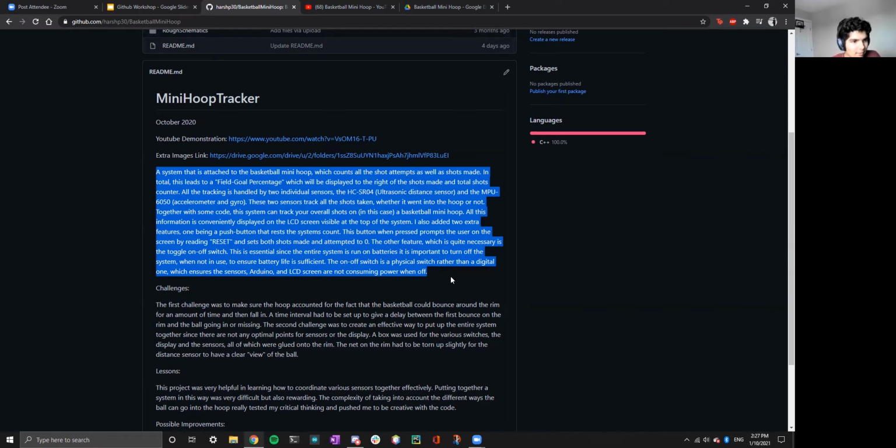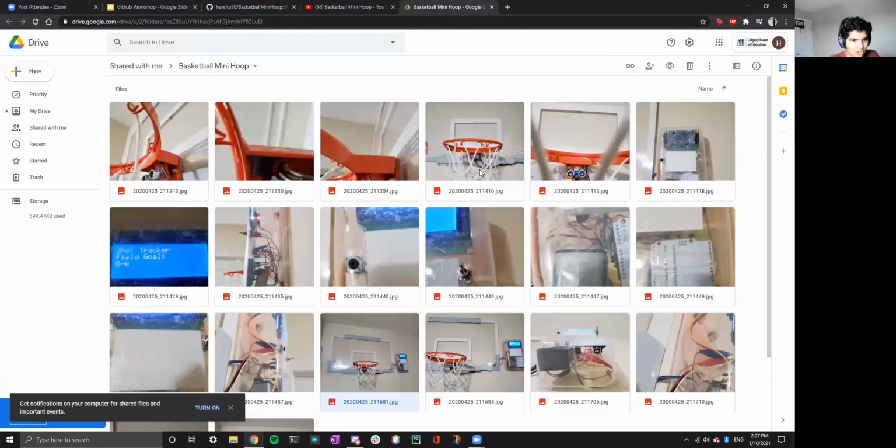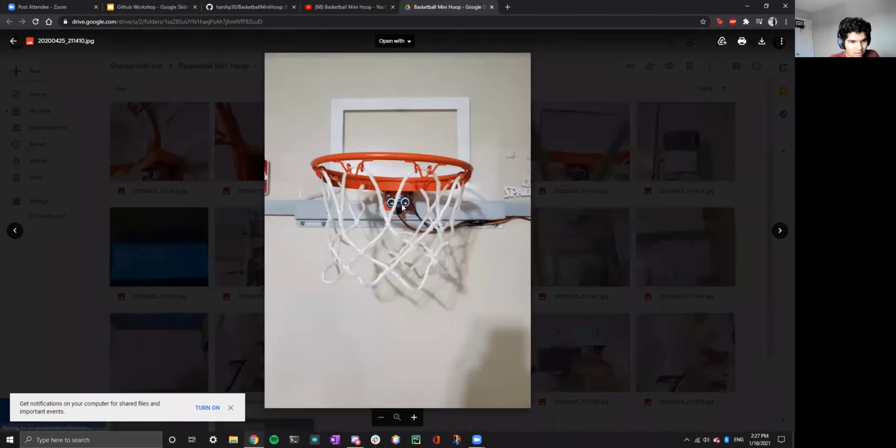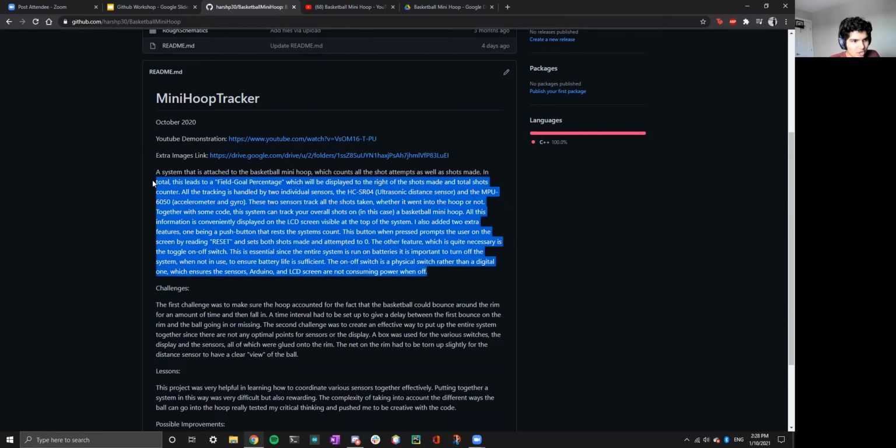In my projects, I use certain sensors, so I always note down what sensor I actually used. I write the model name of the sensor, and in brackets I wrote it's an ultrasonic distance sensor. That's what you see attached to the rim right here. Then for another one, I used an MPU 6050. What is that? It's an accelerometer and a gyro, so gyroscope. These two sensors together, plus the LCD screen, explain everything about your project and how it works and what it does, just right here.